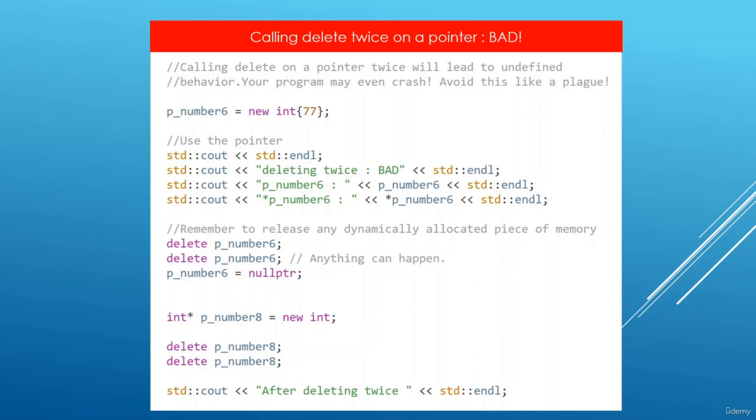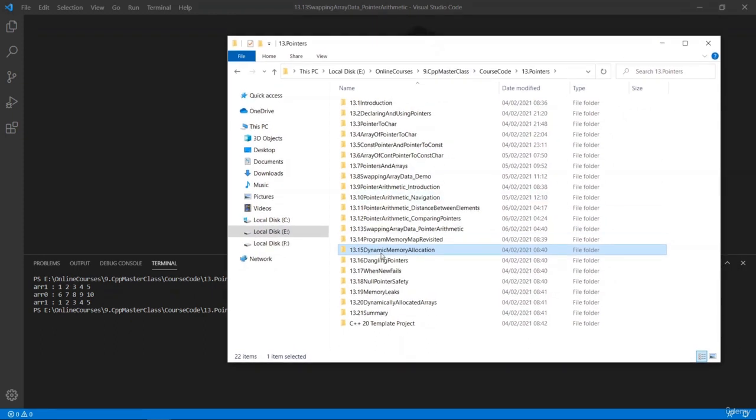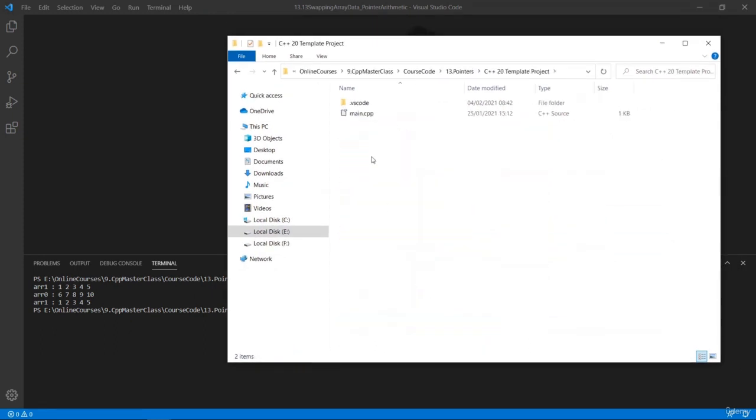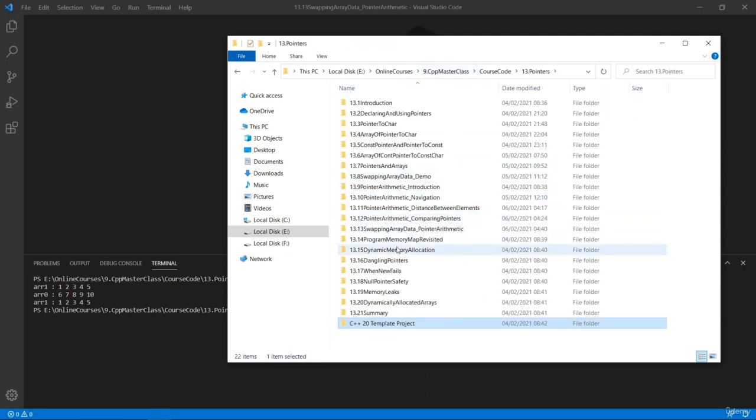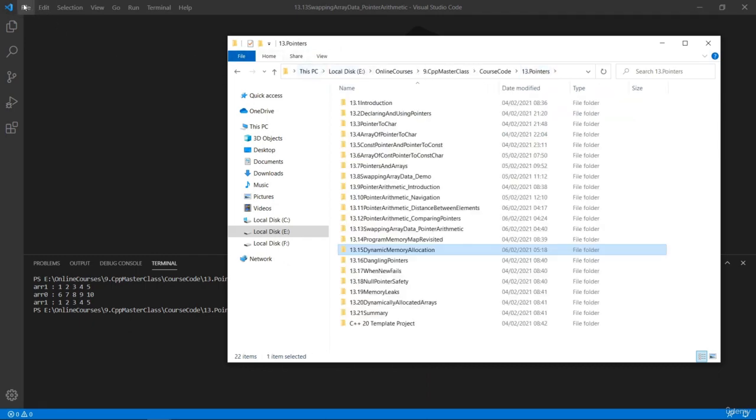Okay, now that we have a slightly clear idea about pointers and dynamic memory allocation, I think it is time we went to Visual Studio Code and actually played with a few of these concepts. Here we are in our working directory. The current project is dynamic memory allocation. We're going to grab our template files and we're going to put them in place, dynamic memory allocation. Let's do that. And we're going to open this in Visual Studio Code.